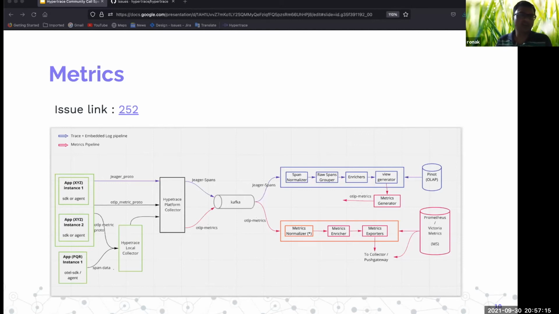So on the left hand side, if you observe, before I go there, wherever you see the red part, that is a new component. Wherever you see the blue part, there is an already existing component. On the left hand side, you see the green, where your application resides, which is instrumented.